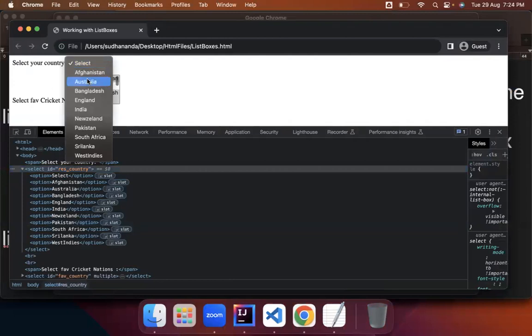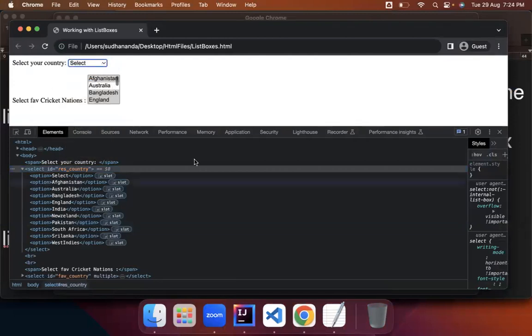How these items have been defined using option, right? Each option is nothing but a value. Now, for each option, we have got inner text. So this Afghanistan is what? Inner text of this option. Australia is the inner text of the option. Bangladesh is inner text. England is inner text. India is inner text. New Zealand is inner text.